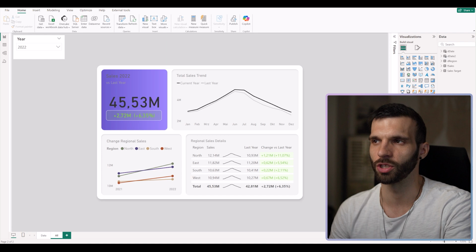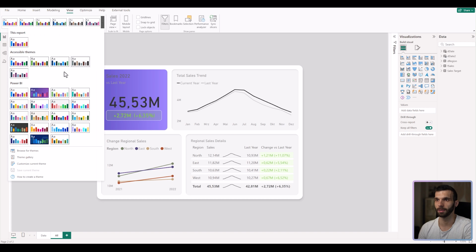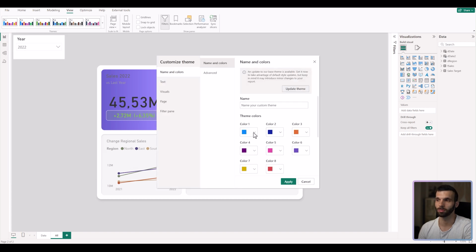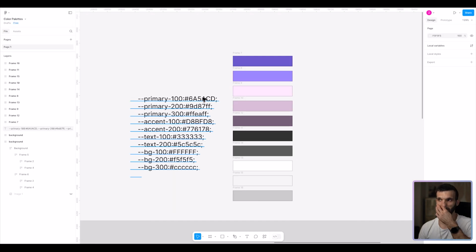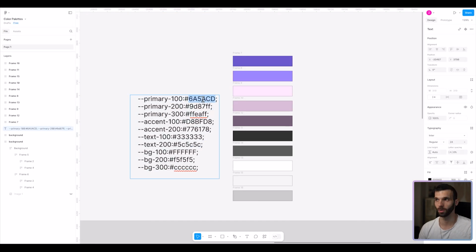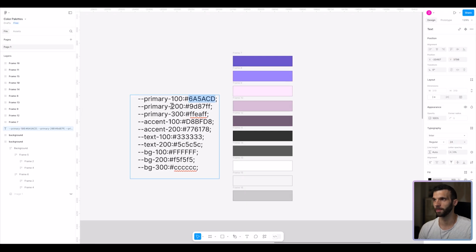And now we have to adjust the text and the data colors. For that, we can click on View here on the top, and then we are going to customize the current theme. And now let's just copy the colors. Let's go back to Figma. And this is a little bit copy-paste exercise. Copy all the colors, color 1, and just replace it. Go back to Figma, copy the next one, and keep doing it.